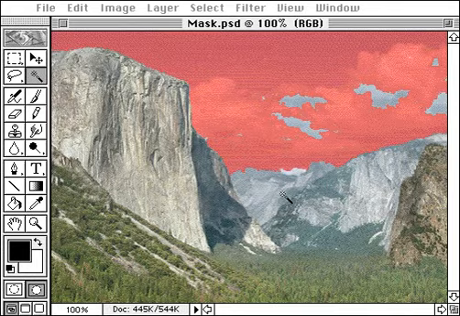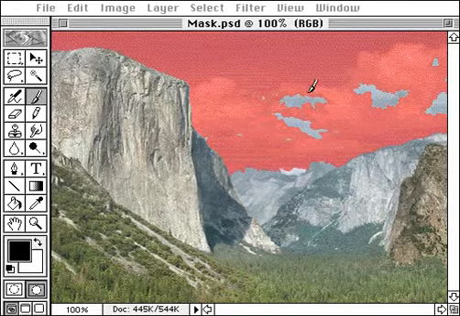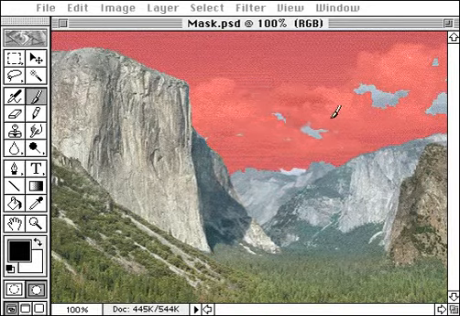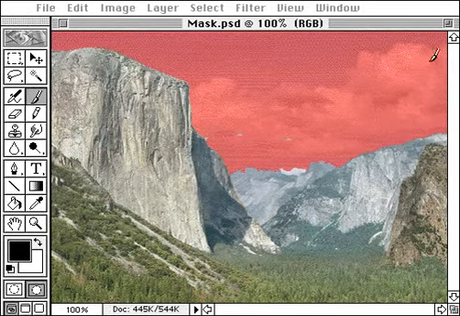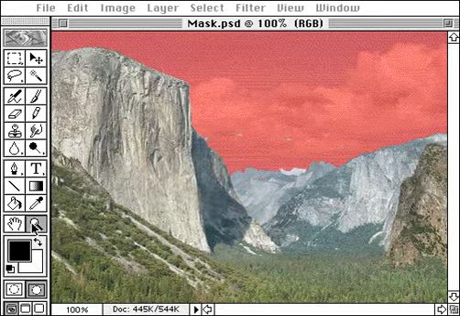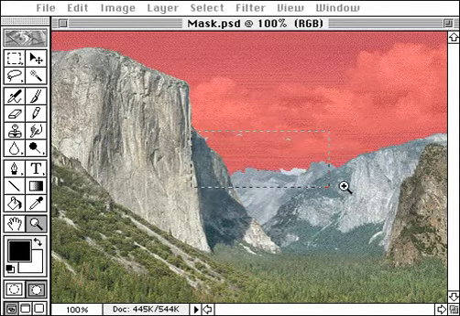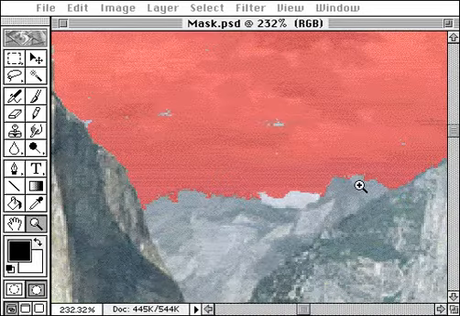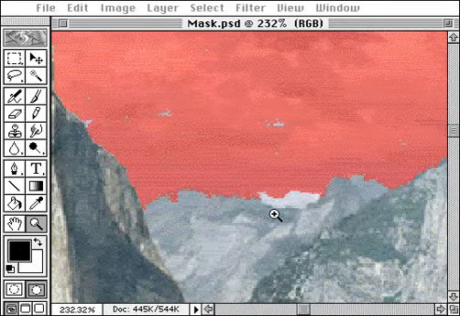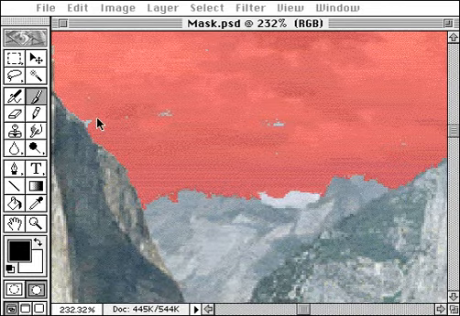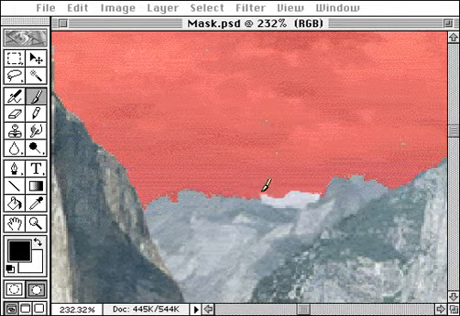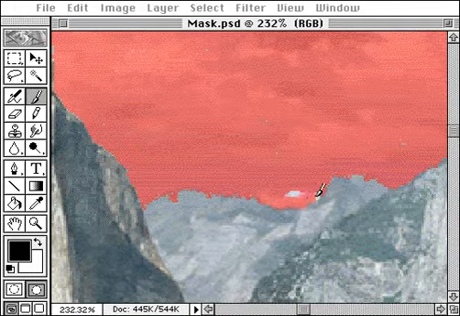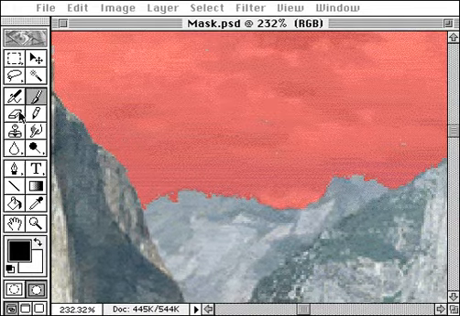Notice that not all of the sky is masked, nor all of the border where the sky meets the mountain. Now we'll use the Paintbrush tool to add to the mask. To edit detailed areas of the mask, it's helpful to zoom in on it first, and then paint the mask with a small brush. Or delete from it with the eraser tool.